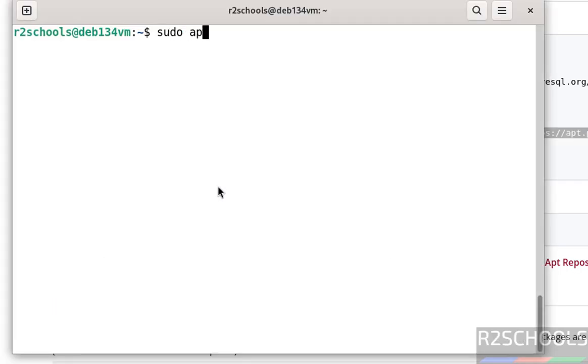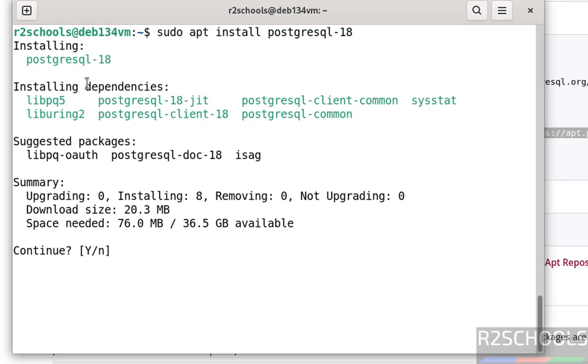sudo apt install postgresql-18. If you want to install 17, give 17. Okay, I want to install the latest version, that is 18. Hit enter. See, it is going to install these dependencies and this PostgreSQL component. Type Y for confirmation. Hit enter.